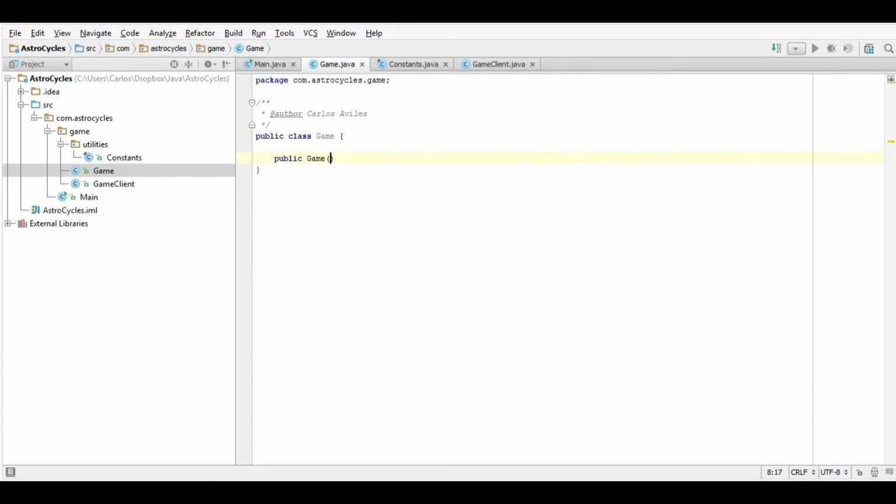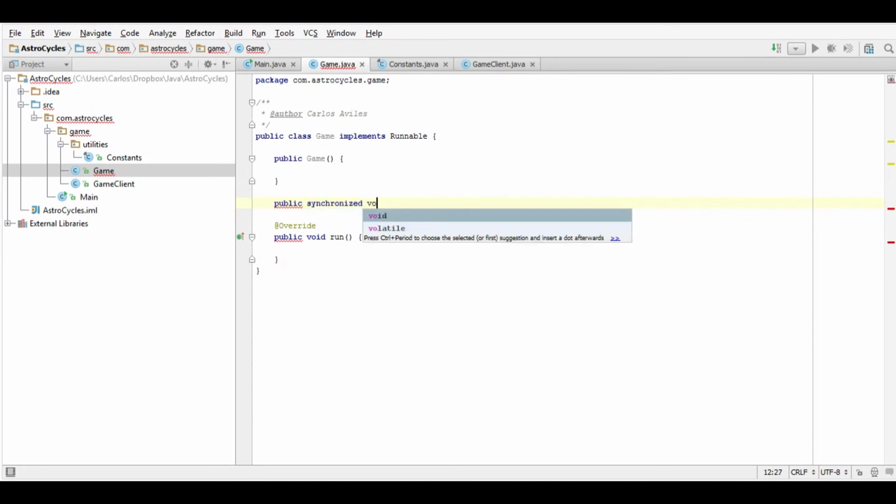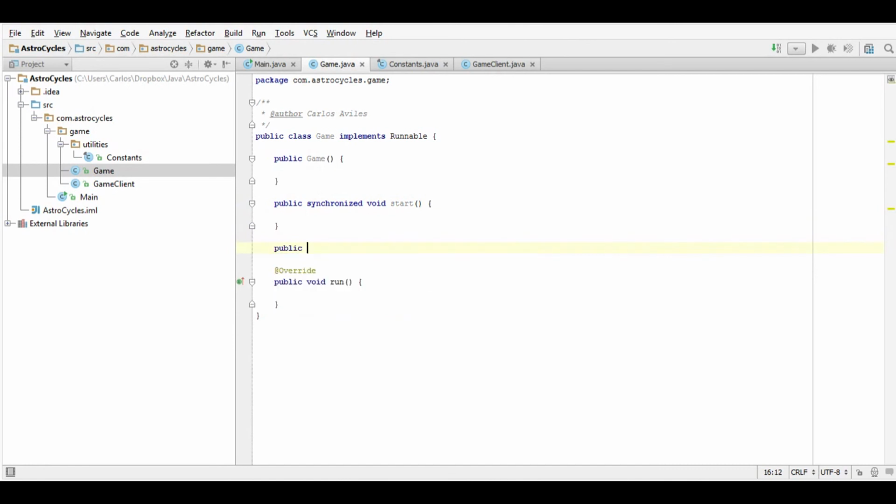And we're gonna do a public Game, which is the constructor, and then we're gonna implement Runnable. The Runnable interface, which is for threading, and before we do that though, before we end this video, add these couple methods, synchronized methods: public synchronized void start, and then public synchronized void stop.